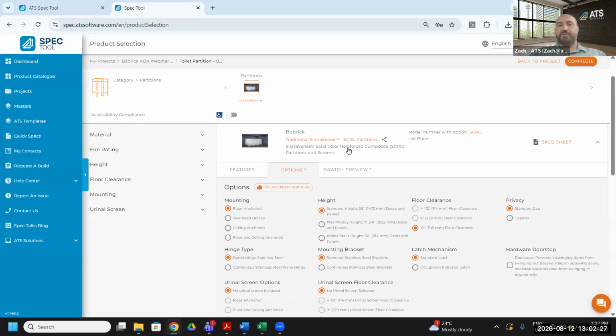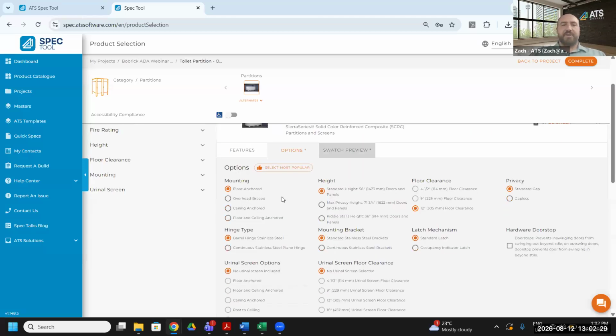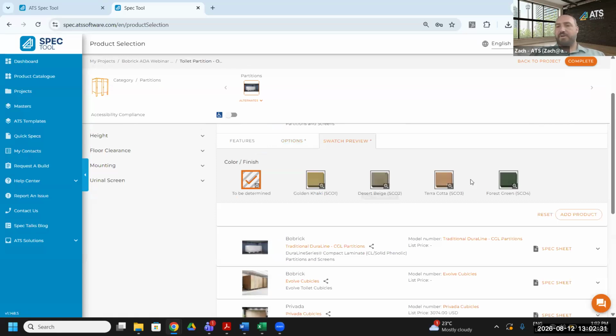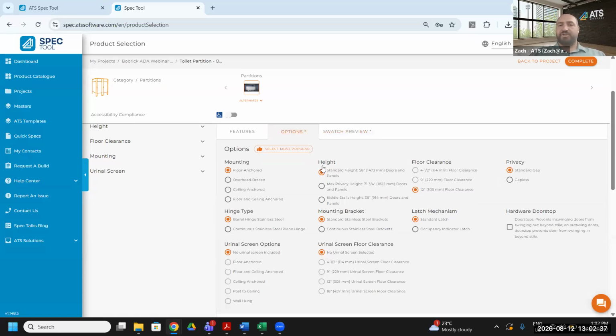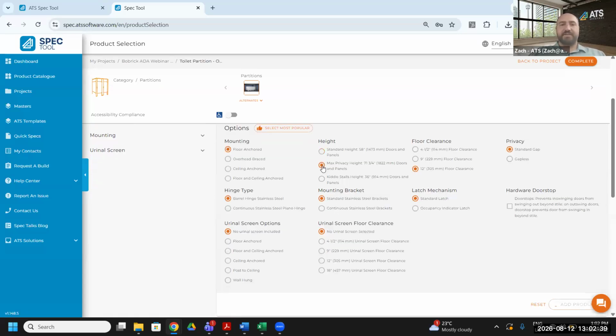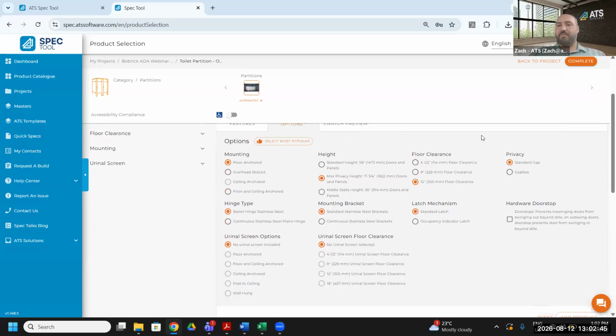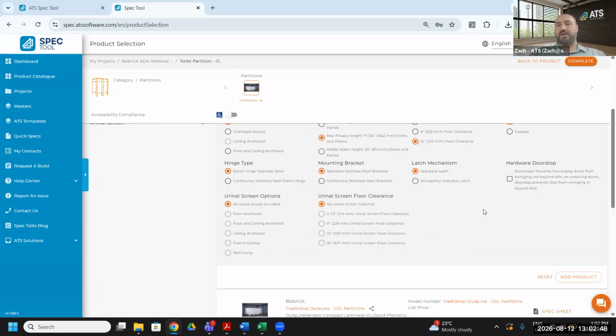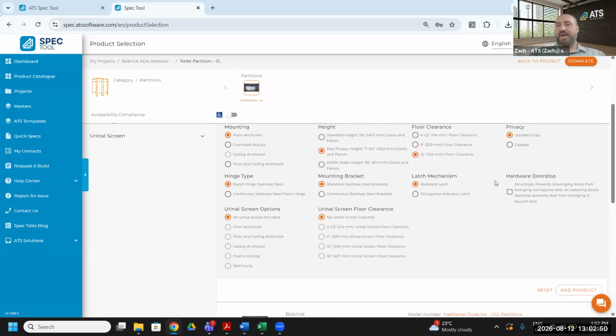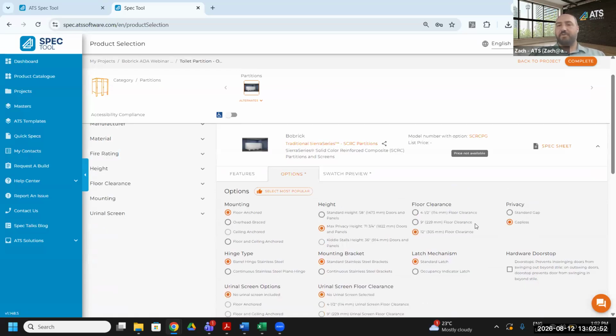We could choose a different color. We can go with the khaki, or maybe a nice forest green. We'll select that. We can go to our options. Maybe we want to change our height to our max privacy height. And then that's going to update any of our other options along the way. And every single time we make a selection, we update our model name and number. So if we want to change to the gap list, it's going to update our model name and number again.